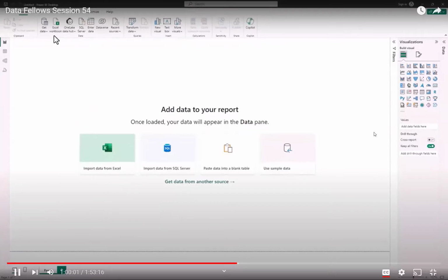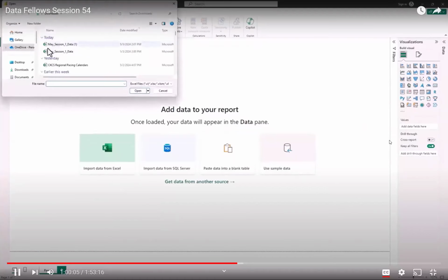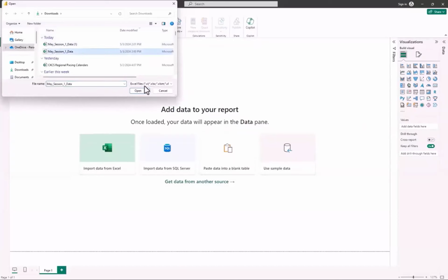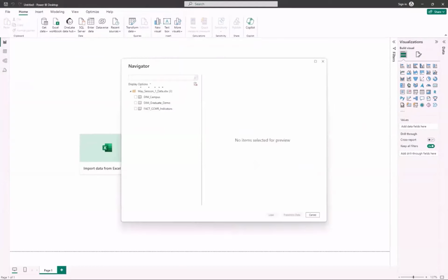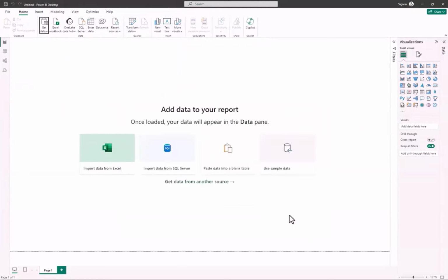And from here, we're going to select Get Data from an Excel workbook. I'm going to find the data source that I downloaded and select Open. There should be 3 tables in my workbook: Campus, Graduate Demo, and our Fact CCRM indicators. We're going to select all 3 of these pages and then select Transform Data.